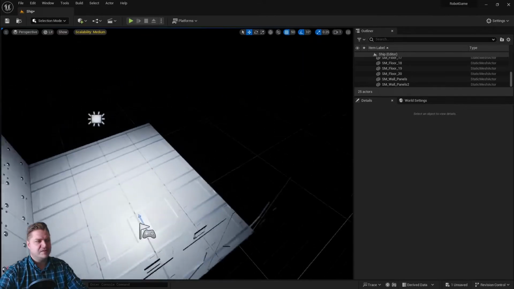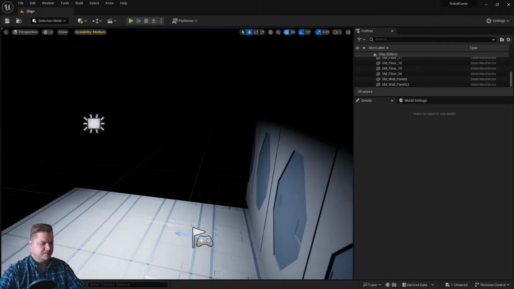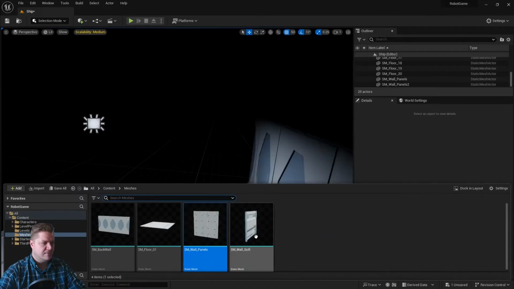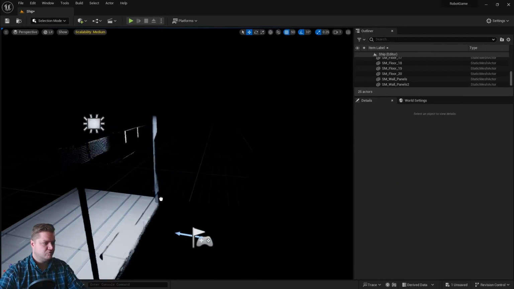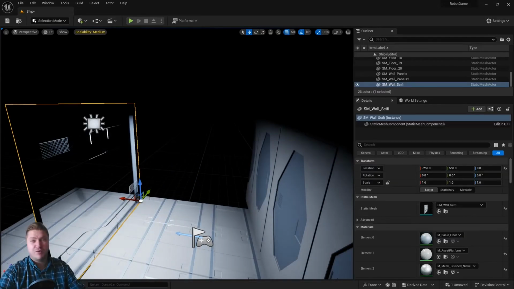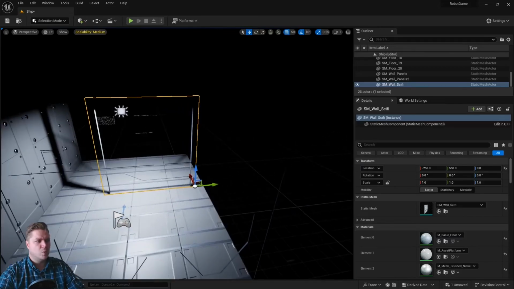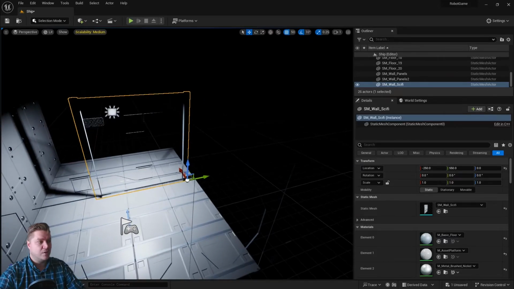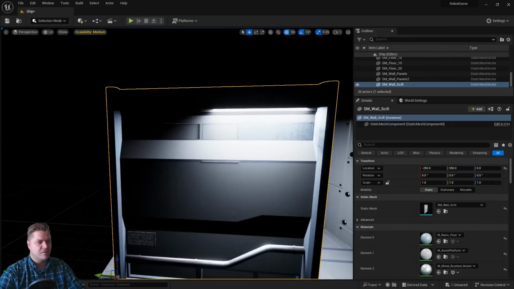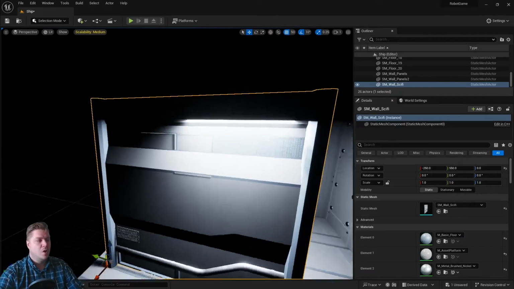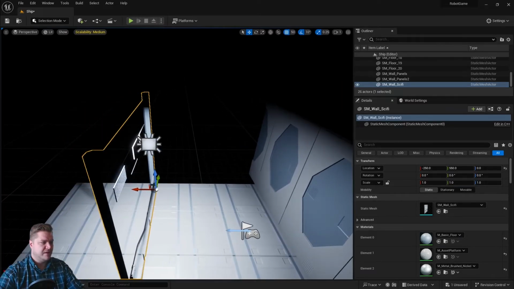And then we're going to bring in the sci-fi wall over here. So here it is. I'm just going to drop that there, and you can see it's probably worth pointing this out. These walls are one-sided, so when you look at them from that angle, they're see-through. When you look at them from the correct angle, they're not see-through, which is pretty standard game development stuff. So don't worry about that. That's how it should be.